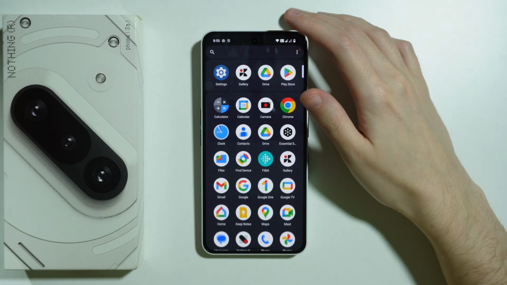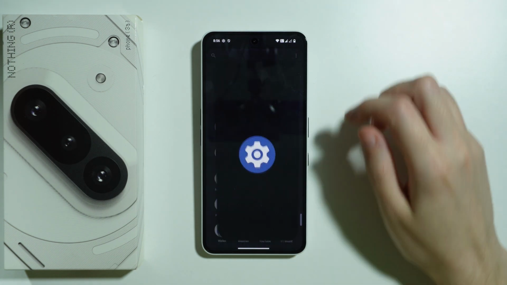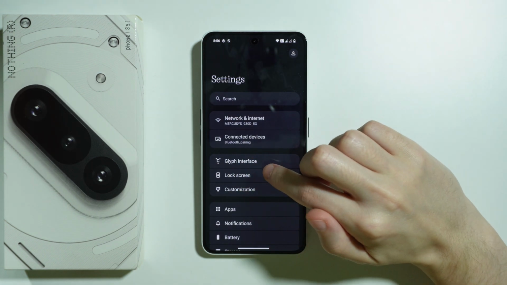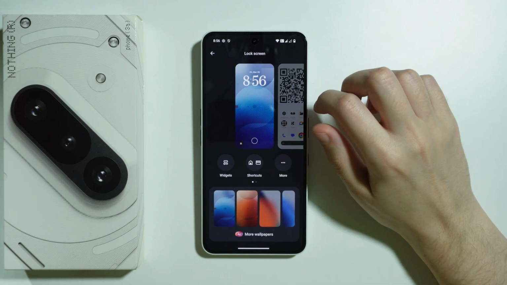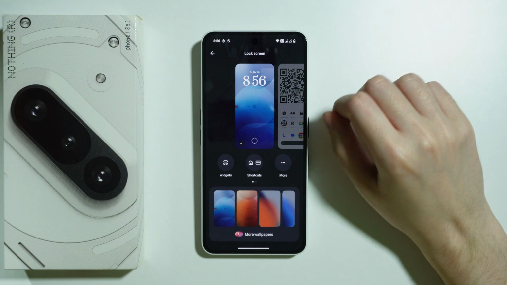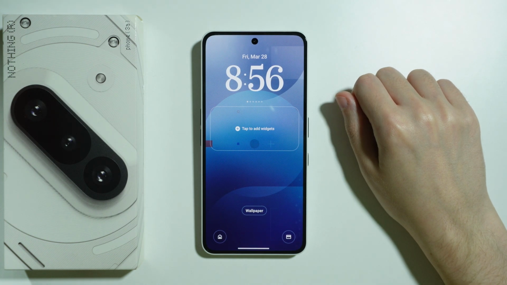First, we need to go to settings. Next, in the settings, we are looking for customization. Now swipe to the right in order to go to the lock screen, and we can tap on the lock screen in order to open it.